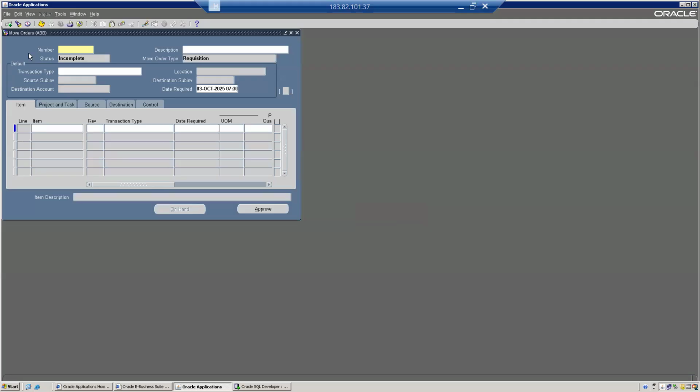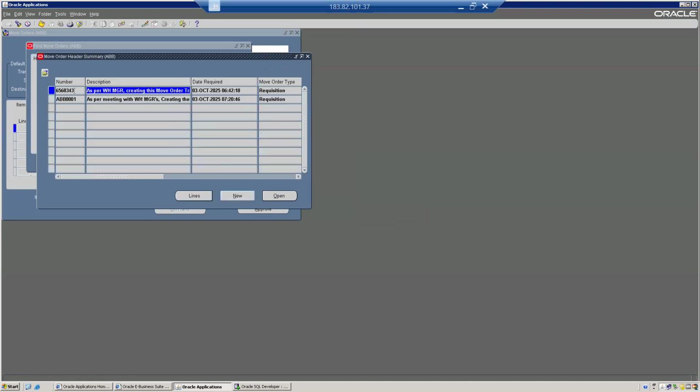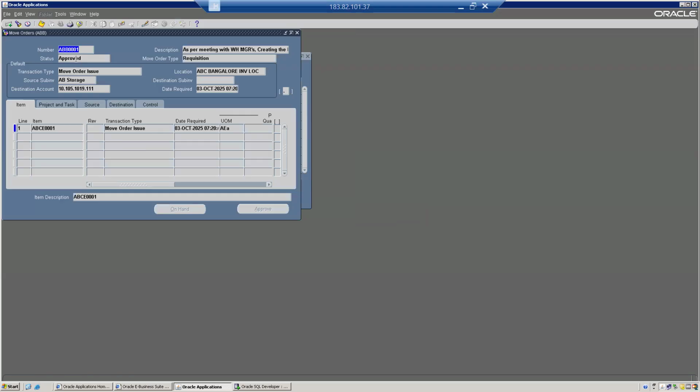There will be two modes. Just click on find headers. There are two modes: this one is system generated, and this one we created manually. Click on open. See this, the order issue. Come to here. It is quantity requested, quantity delivered 30.